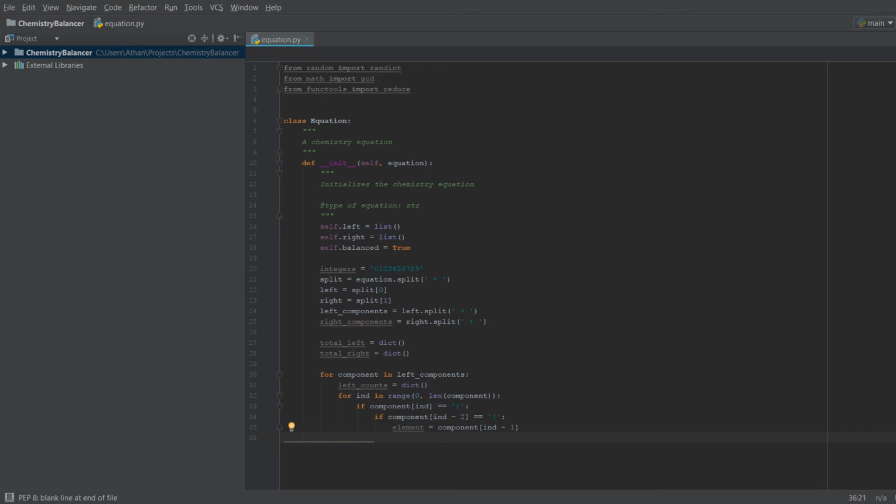So now we're going to say elif component at index, and then this is going to be minus 3, I believe. Let me check. Yep. Is equal to this other parenthesis here.